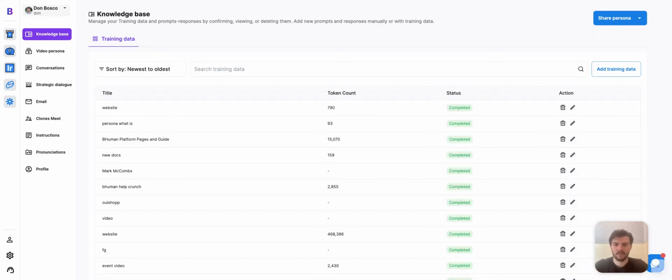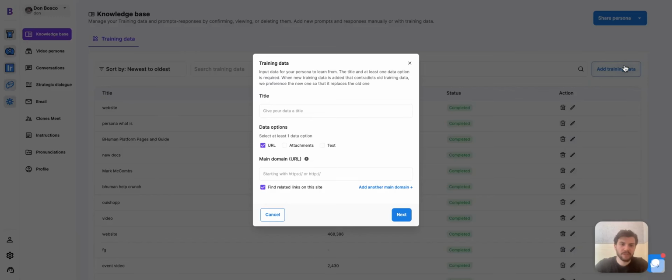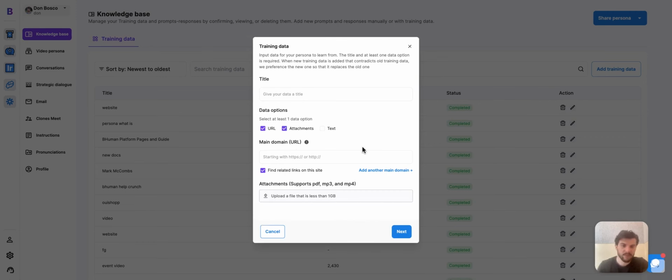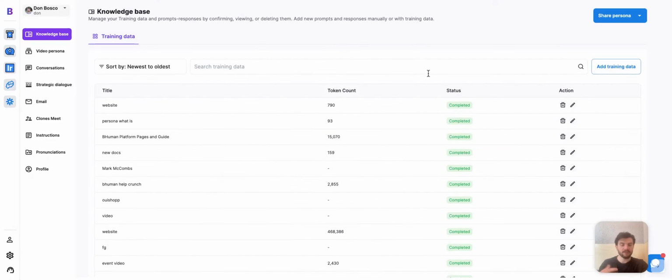Okay, so here we have our knowledge base, and this is where we can add knowledge for our persona to learn from. We can add training data. So we can give it websites, we can give it attachments, could be videos, audios, could be PDFs, documents, you name it, or we can even put in plain text. And we recommend teaching your persona as much as you can so it is basically as intelligent as possible and perhaps even more intelligent than you.